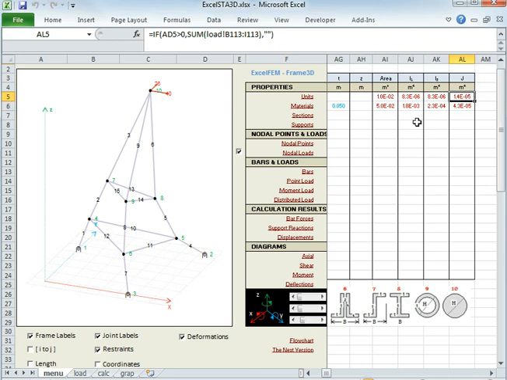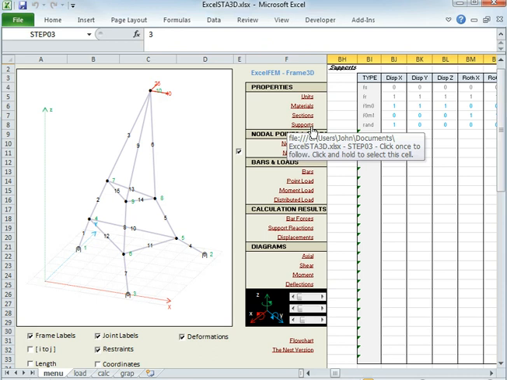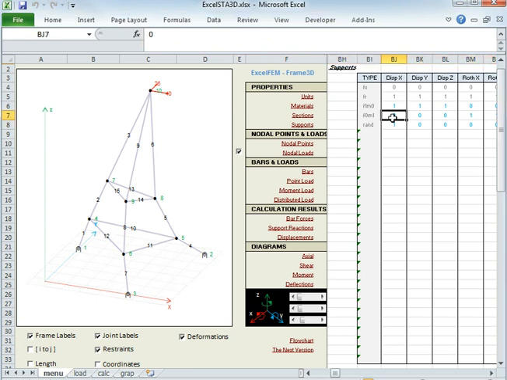So that's how we go about defining sections. Then supports are very easy. 1 means it's free, 0 means it's blocked. So 0 means 0 movement. And if we want to, there's different types here.